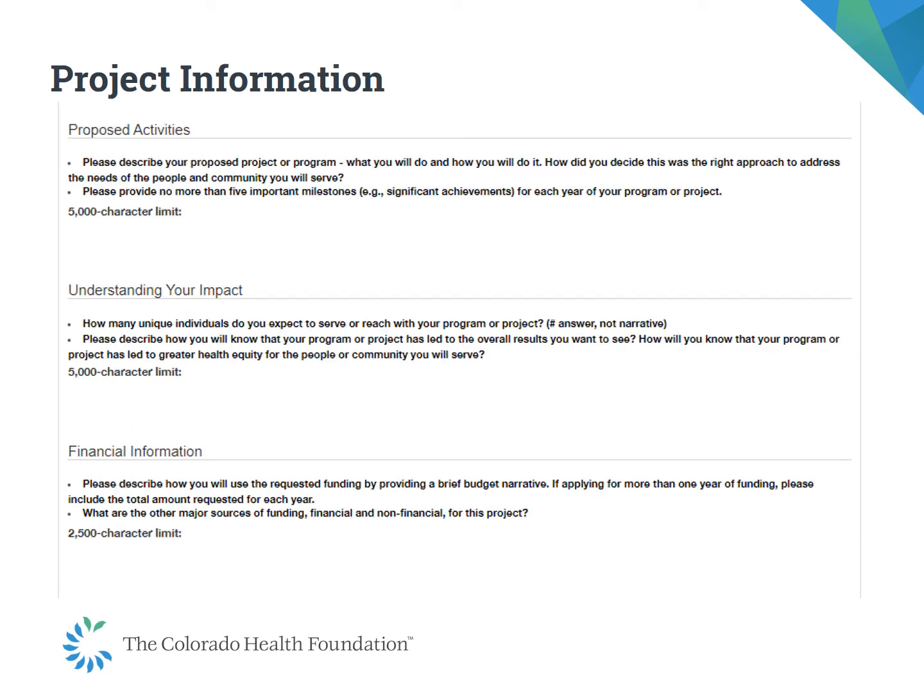Here you can see the type of information we request about your specific proposal, including the proposed activities, the impact that you're hoping for, as well as financial information about your project. Please note that as of 2022, the Foundation does not require a line item budget for your project. So really it's this question on financial information that will allow you to describe how you will use the funds.